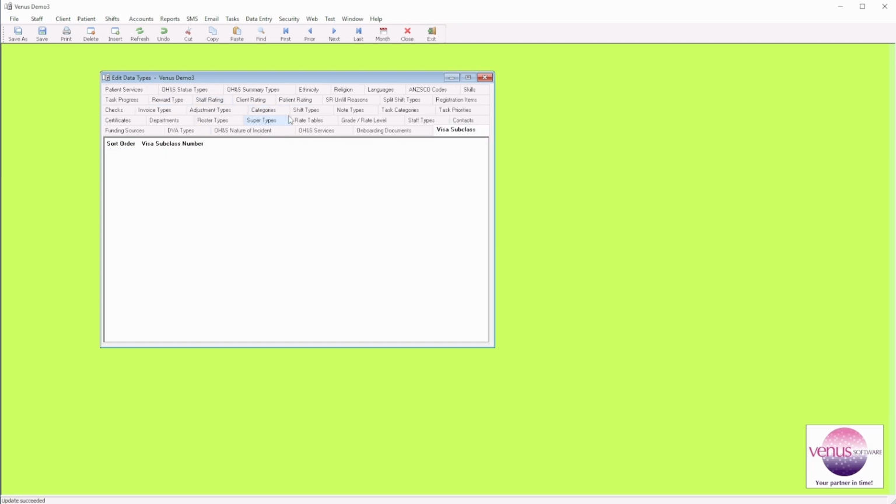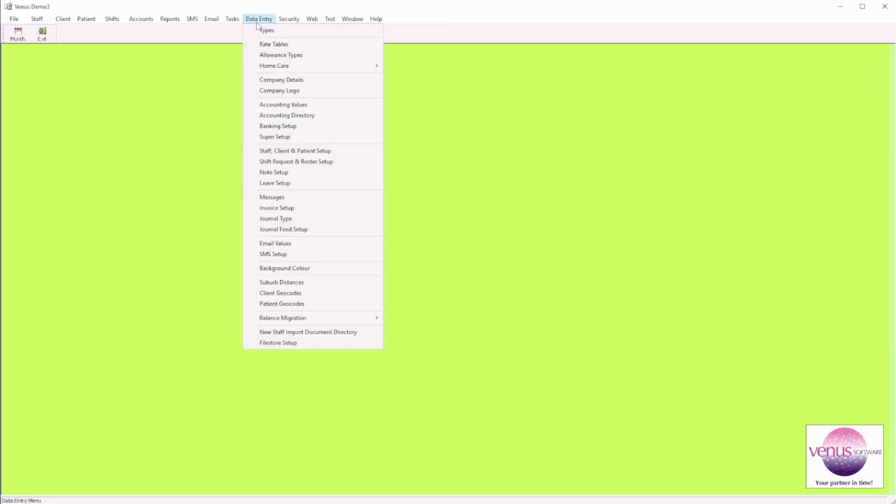Visa subclass should also be entered if you are employing visa holders. You can do that by hitting insert, and you can manually type in the visa subclass there. So that's your types for your initial first few days setup done. So next up, you should then create your rate table.